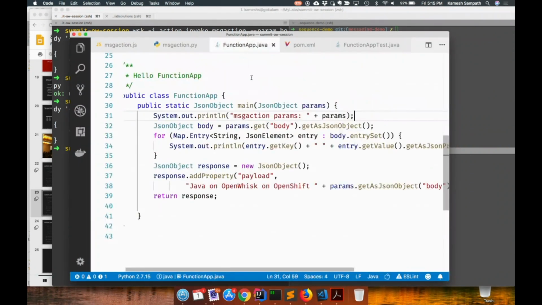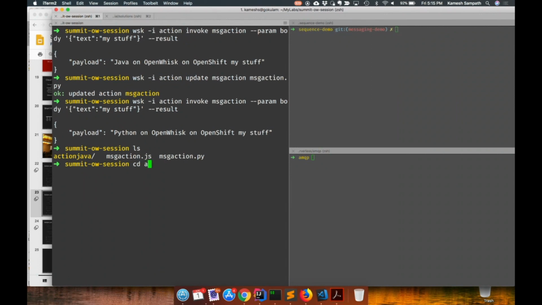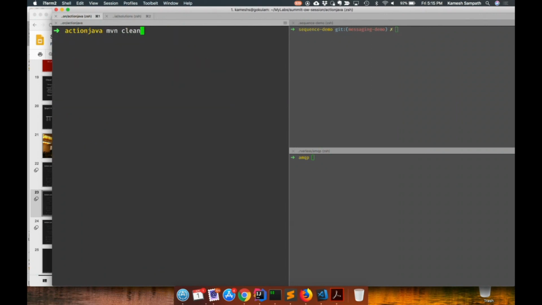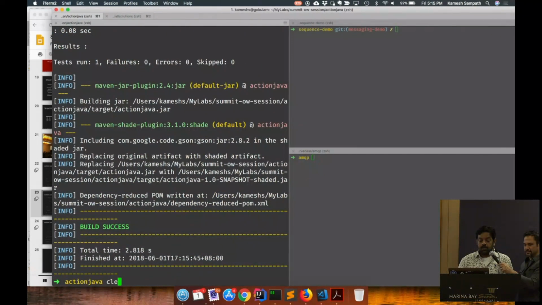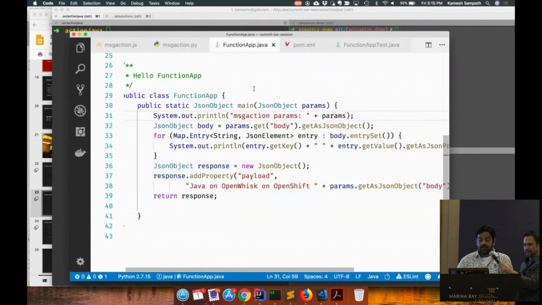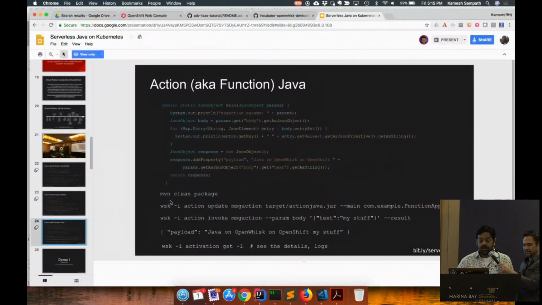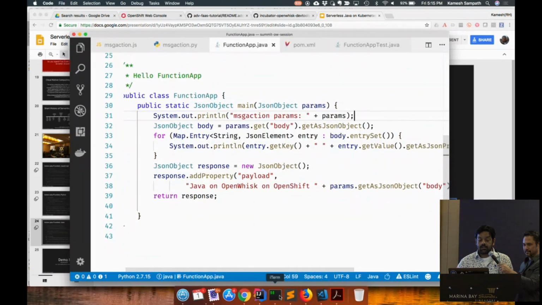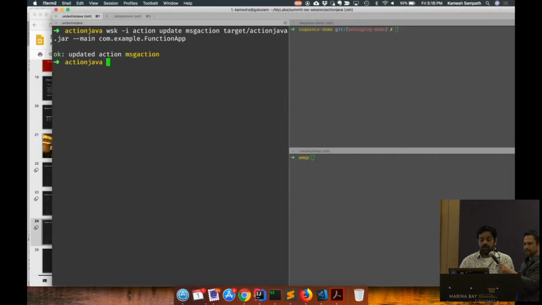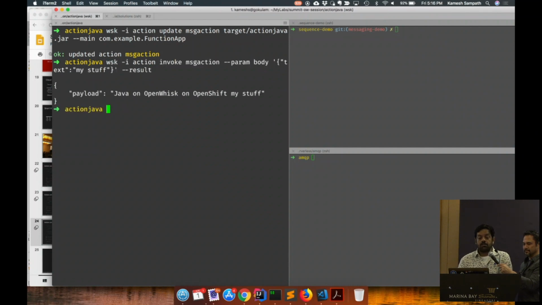So let's quickly go and do the Java one. I go to Action Java. I just say Maven clean package. Okay, you are all good. I'll come back to this in a bit. I'm going to go back to my command and say, take this action and update again with the new Java class. So I'm just going to say update. I'm done. It's going to invoke the same stuff again. No change to the code, no change to the client, and now I get it from Java.